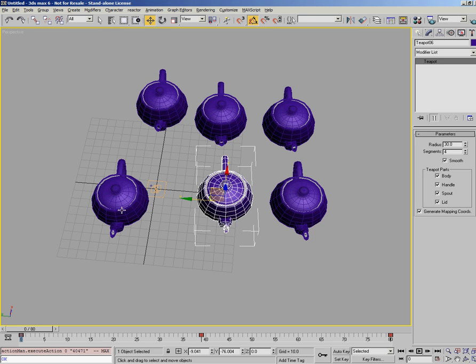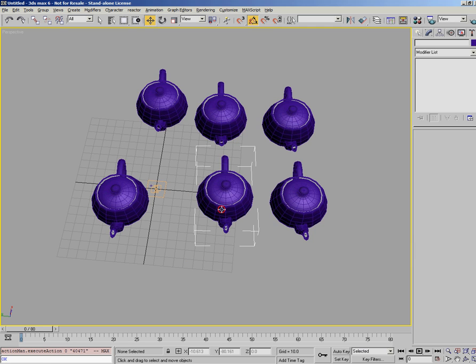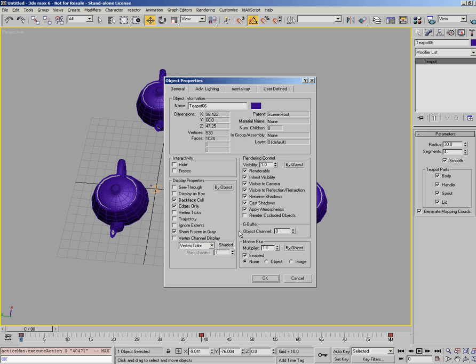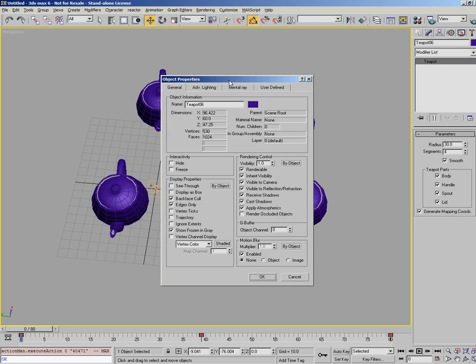Having just used the quad box, let's use that now to have a look at object properties. So we'll just select an object here, right click on it, which brings up a quad box, and you can see here it's got the option for properties. So we'll just click on that and it's brought up the object properties window.